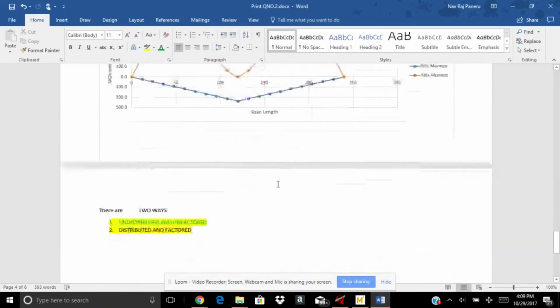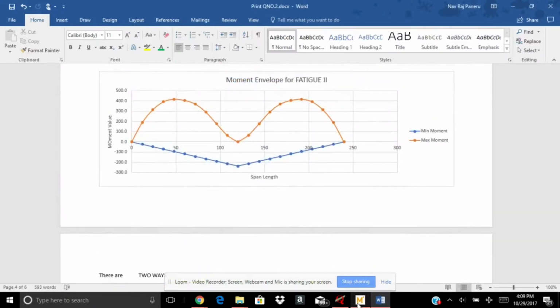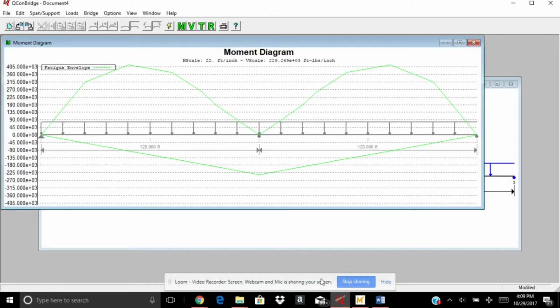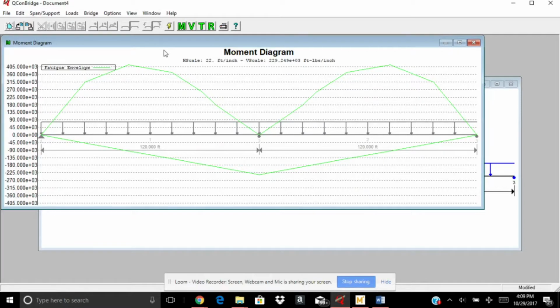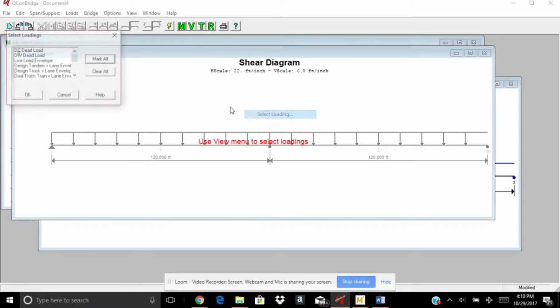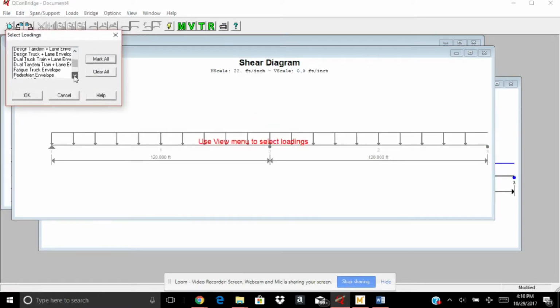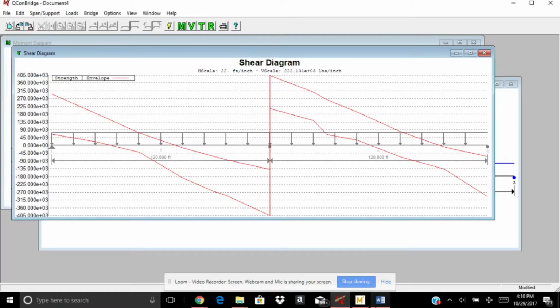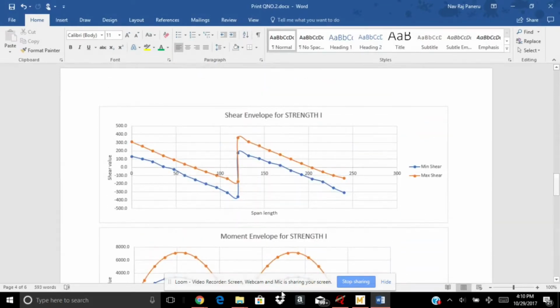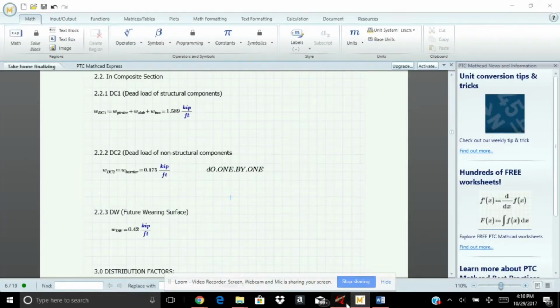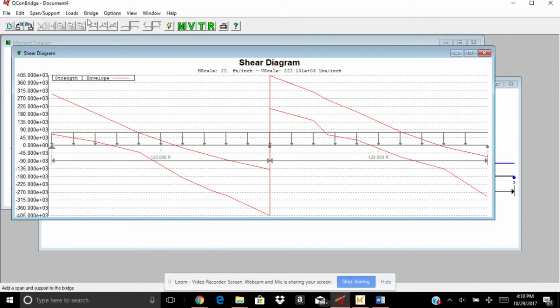Now let's compare it with method 1. So it looks exactly the same. So you can feel how easy and time saving this method is. Now we will do a similar thing for the shear diagram, and let's find out the envelopes for shear as well for different limit states. So let's compare it with method 1. As you can see, it looks pretty much the same from both methods.